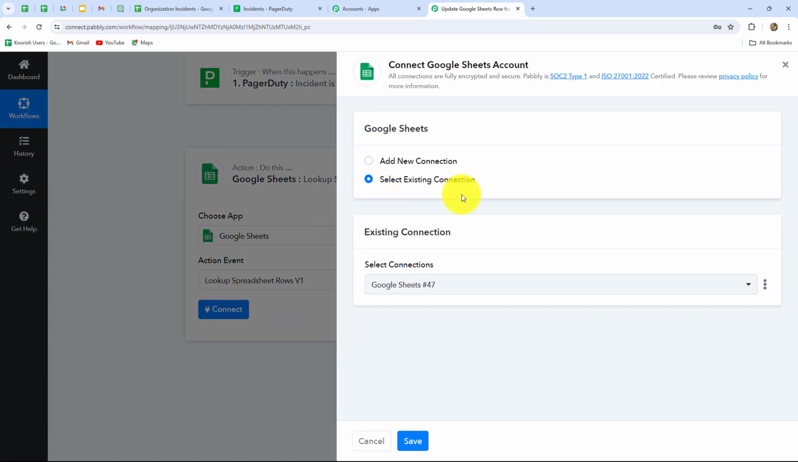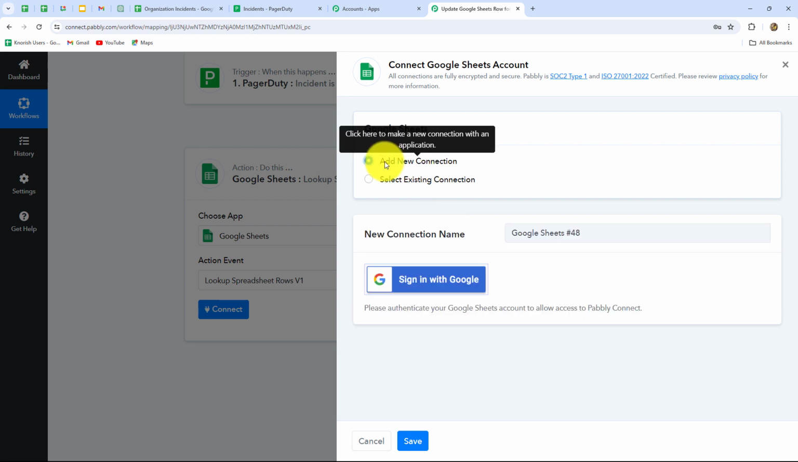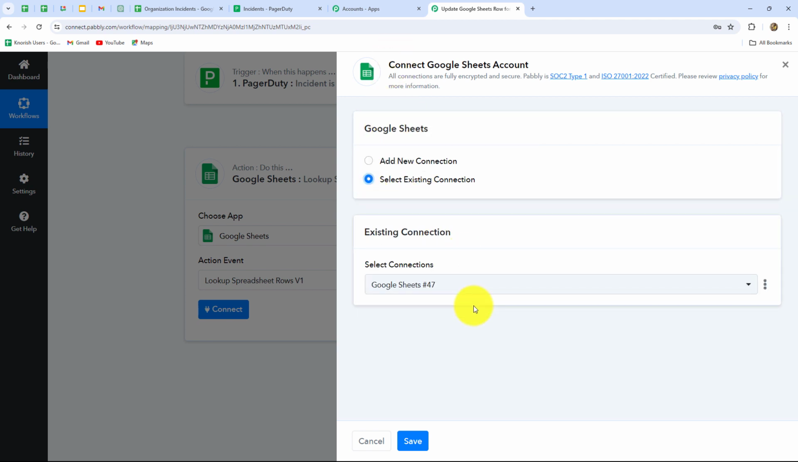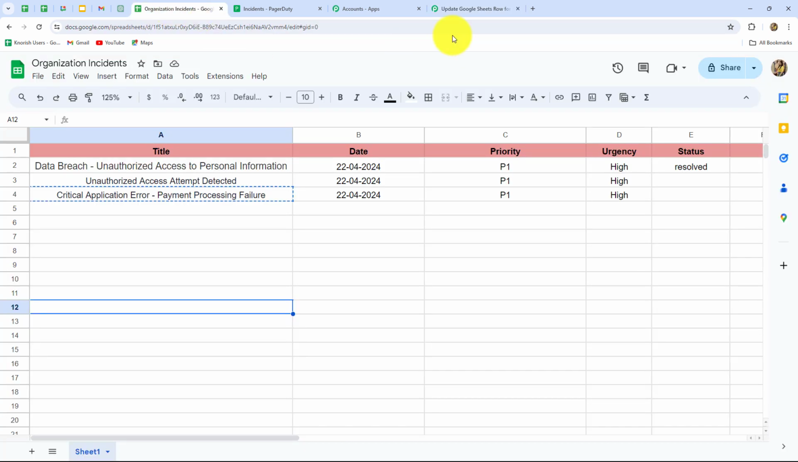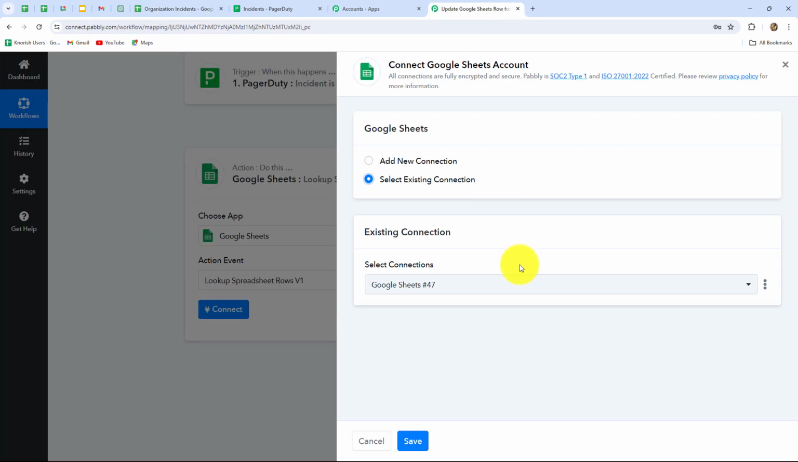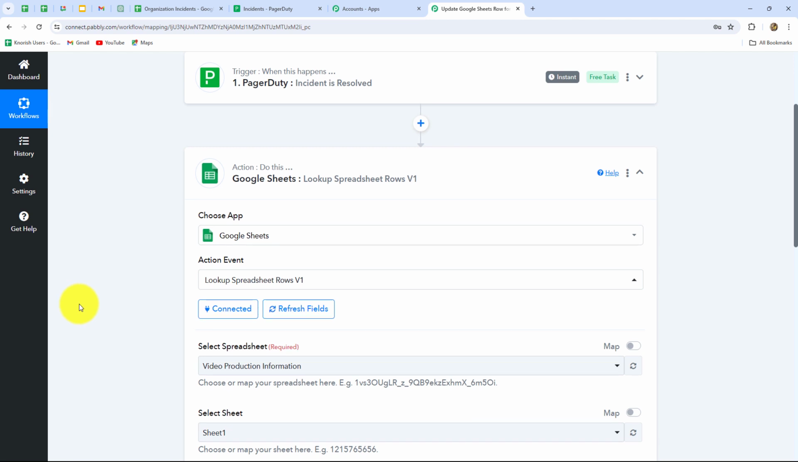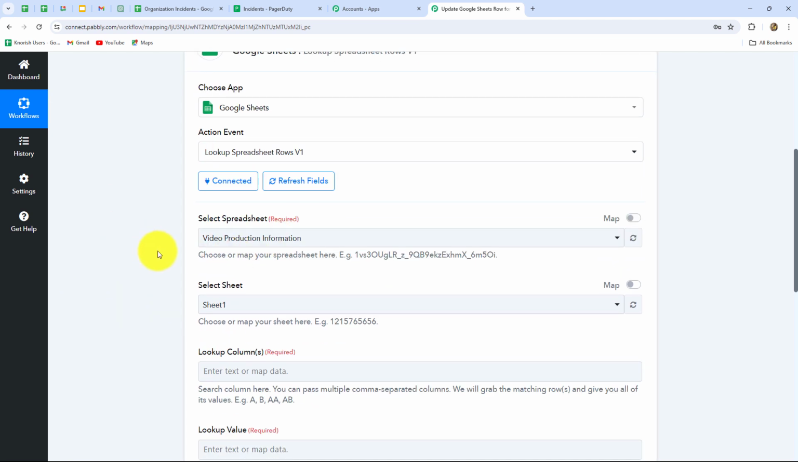From the given options, I'm going to select existing connection only, because I've already built a connection with my Google Sheets account earlier. But to create a new connection, you have to click on this add new connection button, and then click on sign in with Google. Once you do that, your connection will be successful. But keep in mind that you have to log into your Google Sheets before making the connection, so that the authorization can happen easily. Now because we have selected existing connection, let's click on save, and here we can see that Google Sheets is successfully connected with Pabbly Connect.